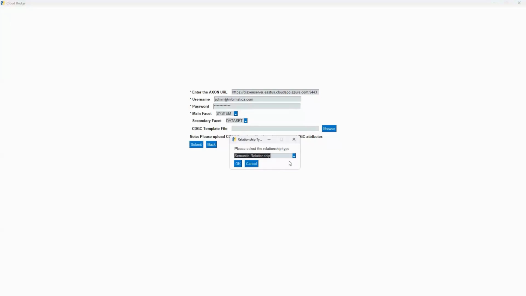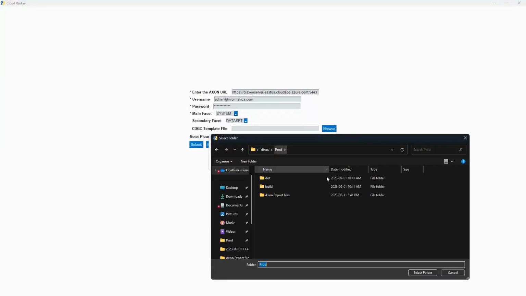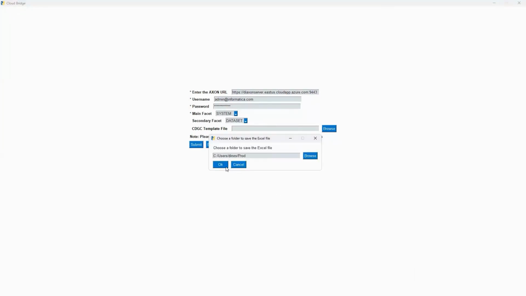Again, this is a new functionality in CDGC. We would advise you to select semantic for the most part. Once you have done it, this association would be carried over. The association and also the adjacent relationships would be migrated over to CDGC. We choose the path where we need the Excel file saved.